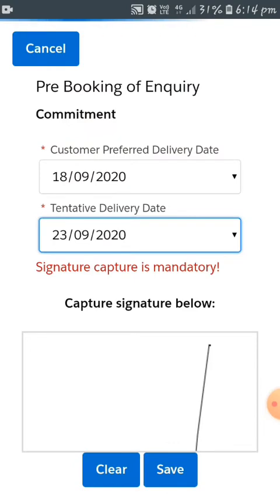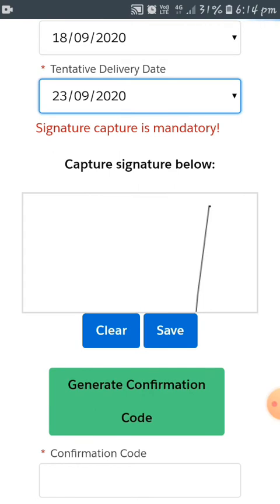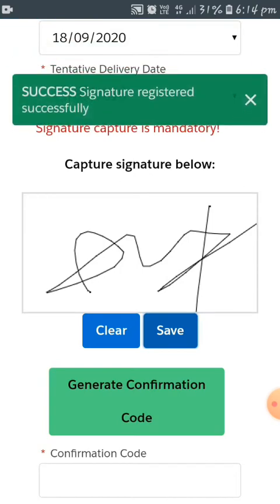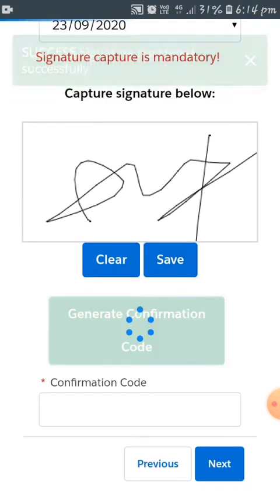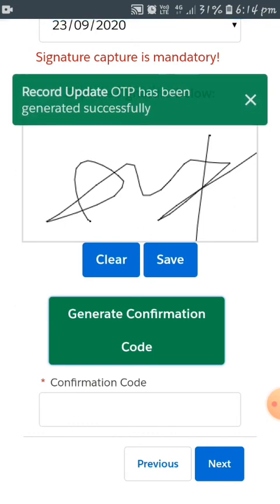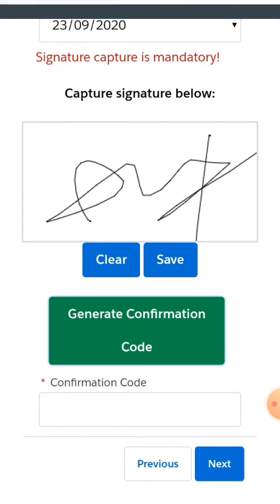Set the date and capture customer signature in the given place. Capture the signature and click on Save. You can view the notification that signature registered successfully. Now click on Generate Confirmation Code, which is OTP has been generated successfully and sent to customer registered mobile number. Now collect the OTP from customer.